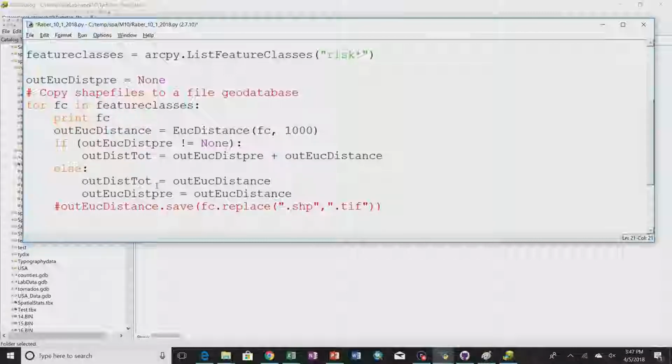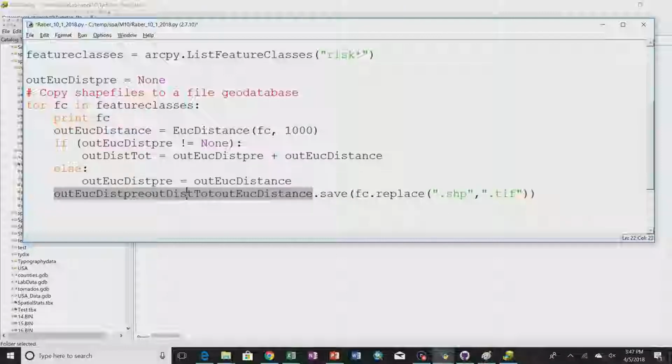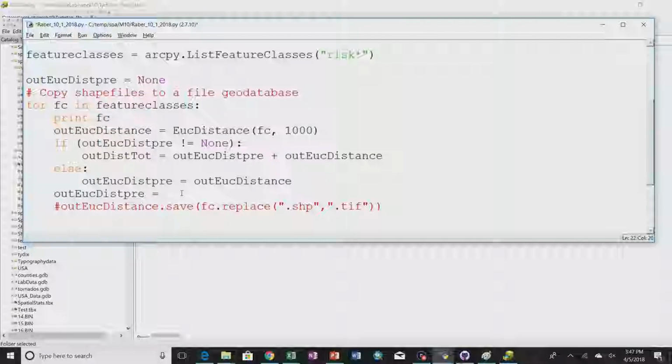And then if it's not, in other words, if it does equal none, the out Euclidean distance pre has got to equal something. That's when it's just going to be the out Euclidean distance. And then otherwise, the previous one is going to be equal to the tot. So the tot will always be a running total. Messed up. Okay, let me see if my logic flows now.